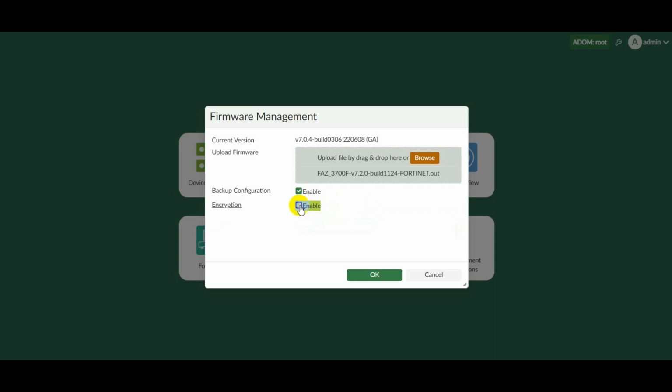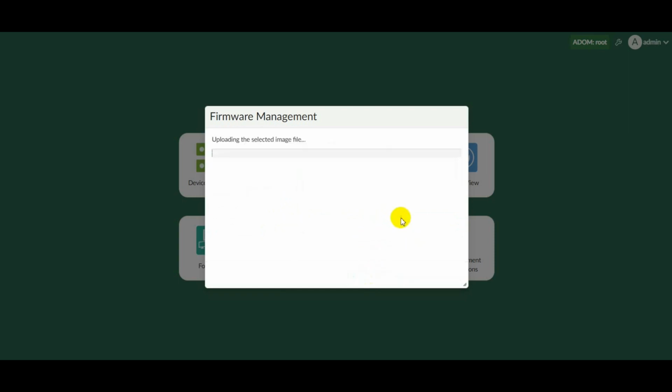So for now I am not enabling the encryption, and I am not doing a backup, because I already took the backup, and we have to start the upgrade. So this upgrade image, we have started it around 3 p.m. as per my time, and based on your internet speed or your connectivity from your laptop to the FortiAnalyzer, this may take some time.